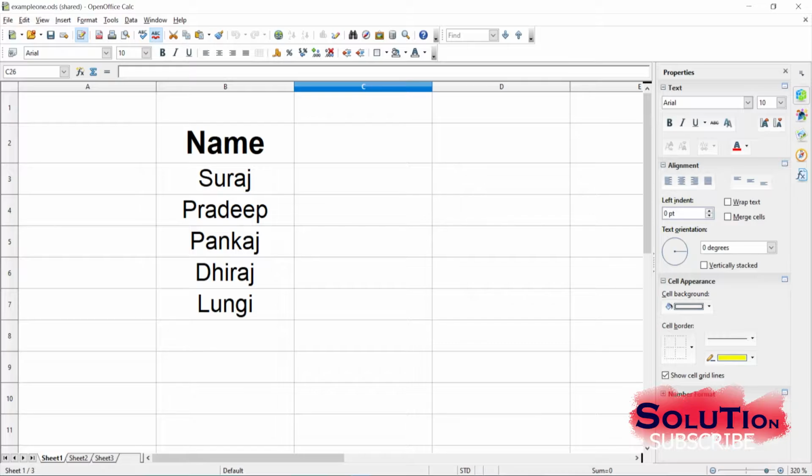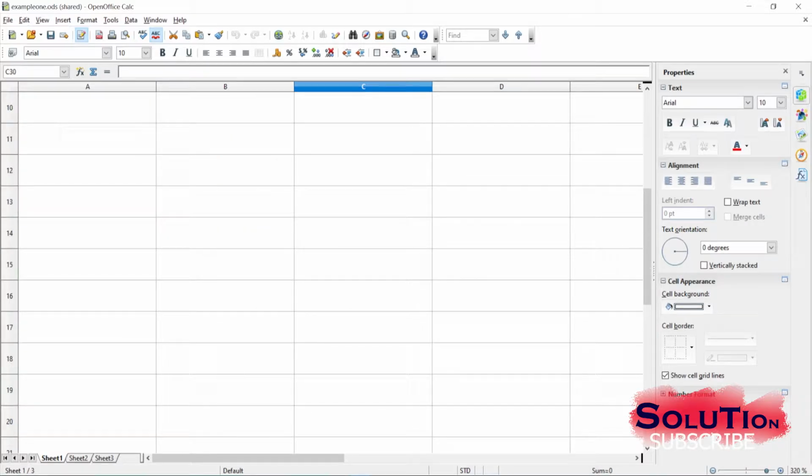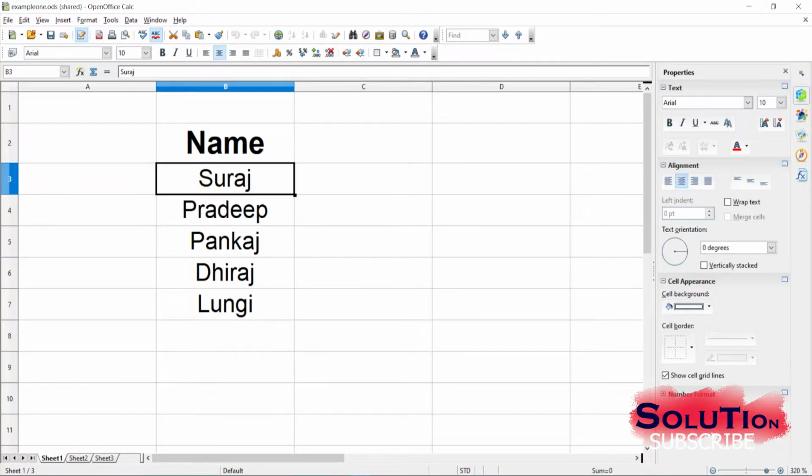Now let the other user change this name, and let me also change the name. Let us see what will happen here. Now let me change the name with another name.